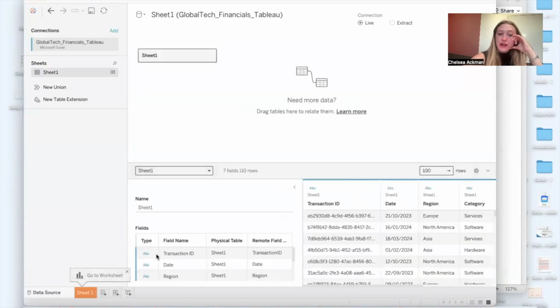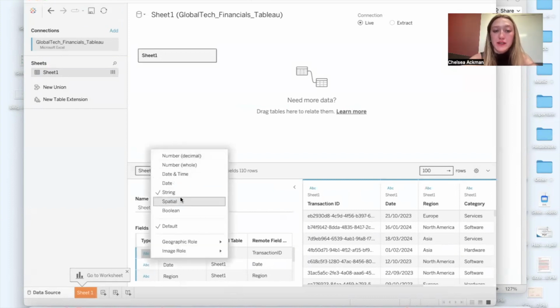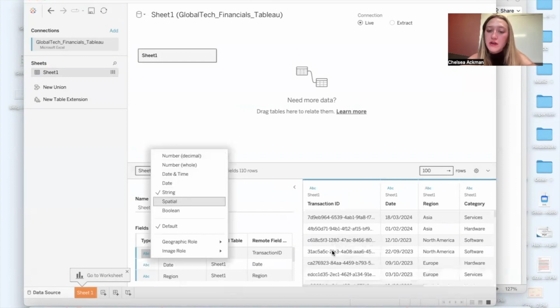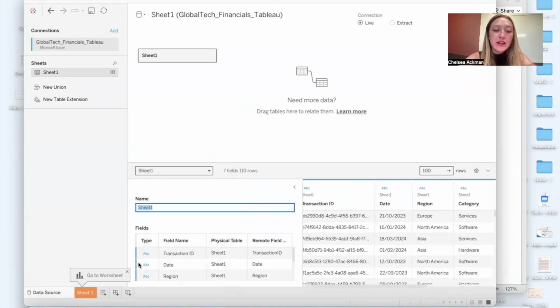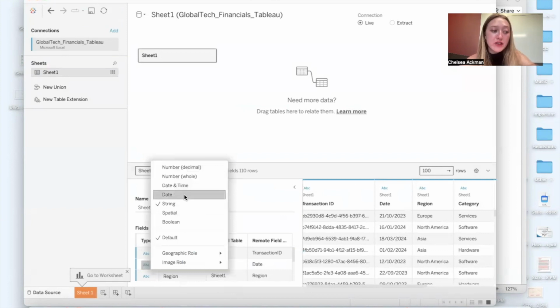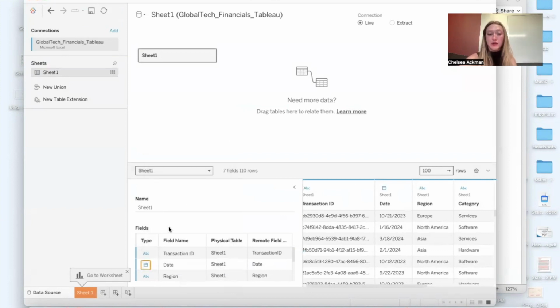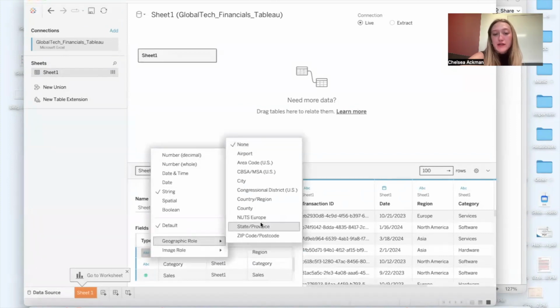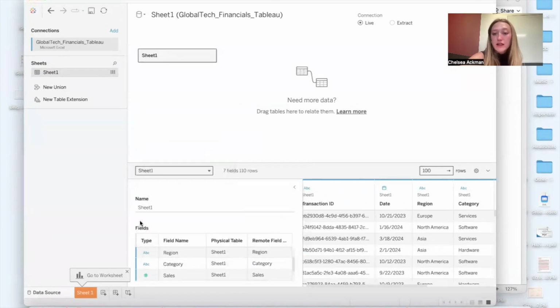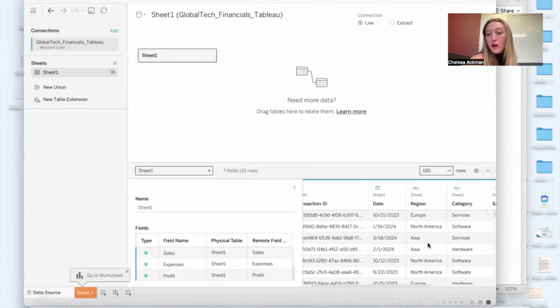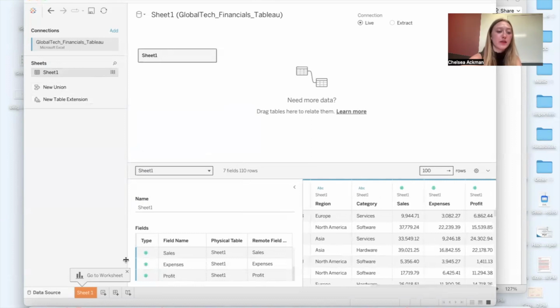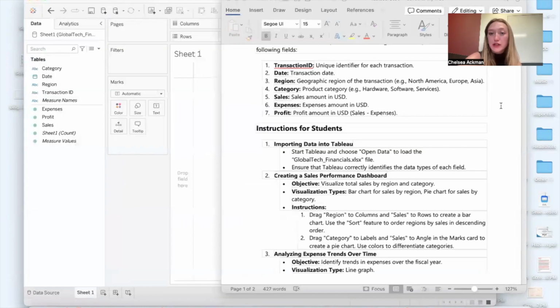And then I'm going to look at all of these data pieces and make sure that they're the correct type of data. So transaction ID, because it's letters and numbers, has to be a string. Date, we're going to change to a date so that it is more accurate and we can sort by that more. Region, there's nothing specific for that because there's no continent field. Category is a string, and then sales, expenses, and profit are all numbers. So perfect. And then let's make our first worksheet.